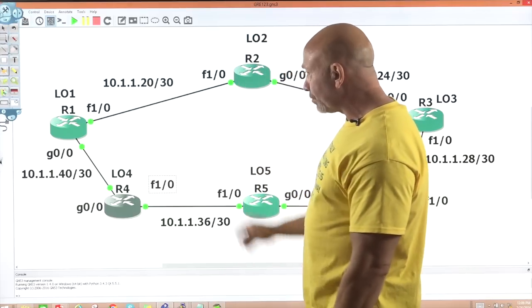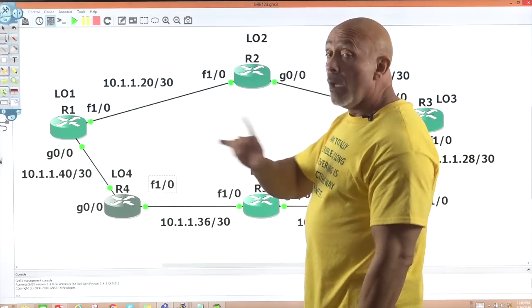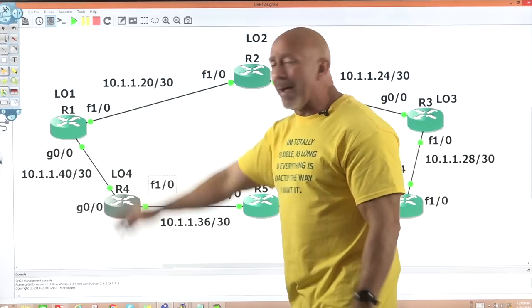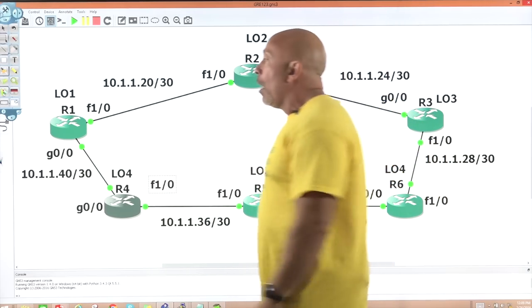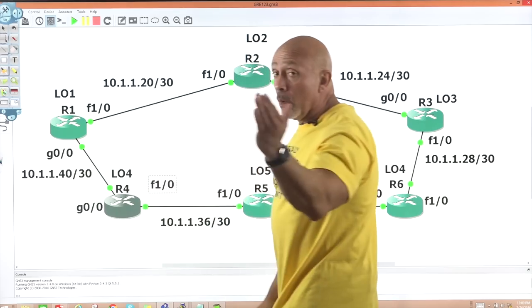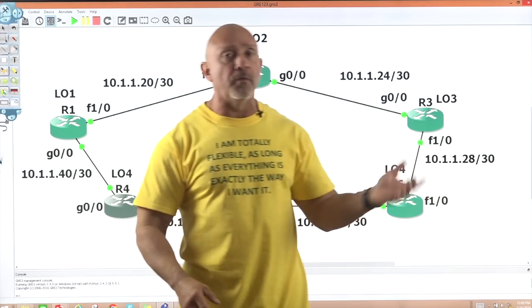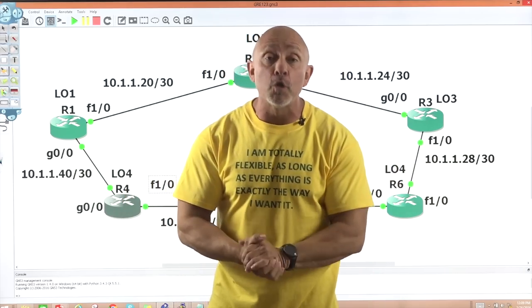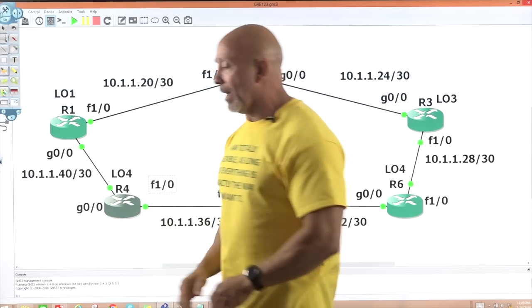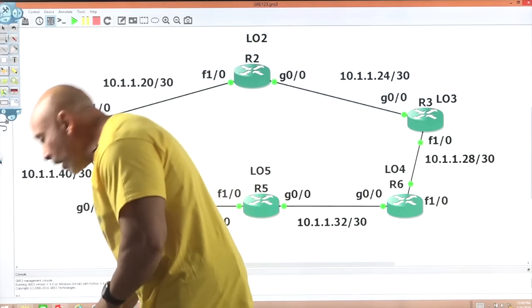All right, here we go. Let's start with router 1. What we're first going to do is loopbacks. Now, our loopbacks, we'll make them simple. We're going to make router 1 all 1s, router 2 all 2s, router 3 all 3s, router 4 all 4s. And we're going to use the 32 mask. All right, so let's get this done.